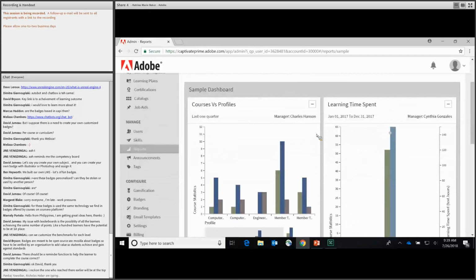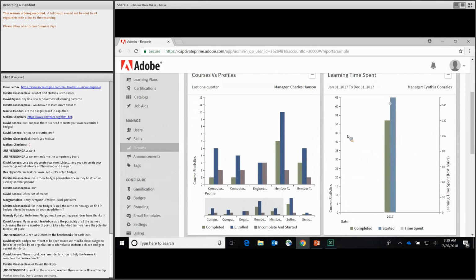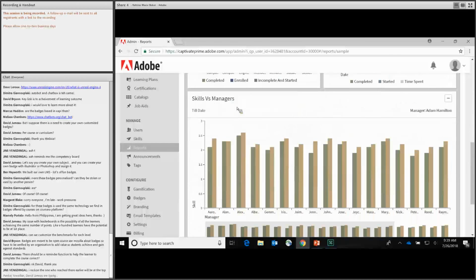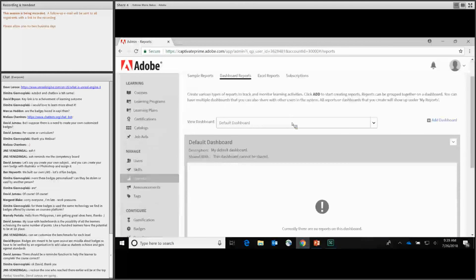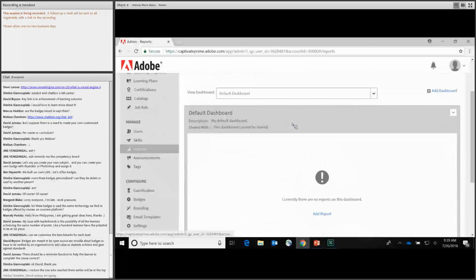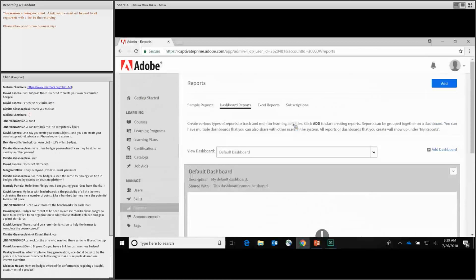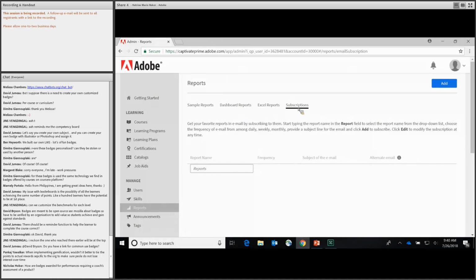This gives me an idea of learning time spent. This gives me an idea of all sorts of things. I can build a custom dashboard report and place it here. I can add a dashboard. These are certain things that might be more specific to Captivate Prime. This isn't necessarily something in every LMS, but I can basically build out a report and export it and have it sent on a weekly basis to my managers using the subscriptions option. So it's automatically being emailed.